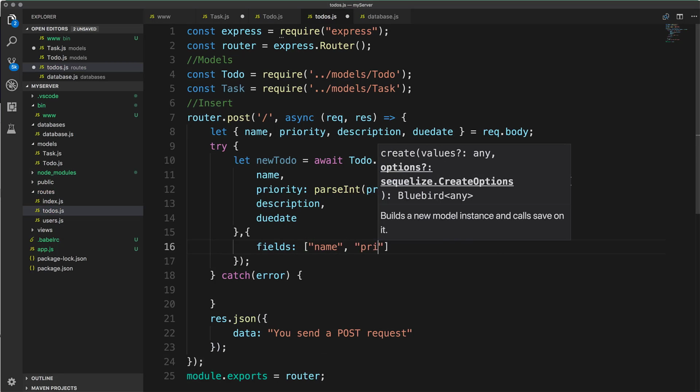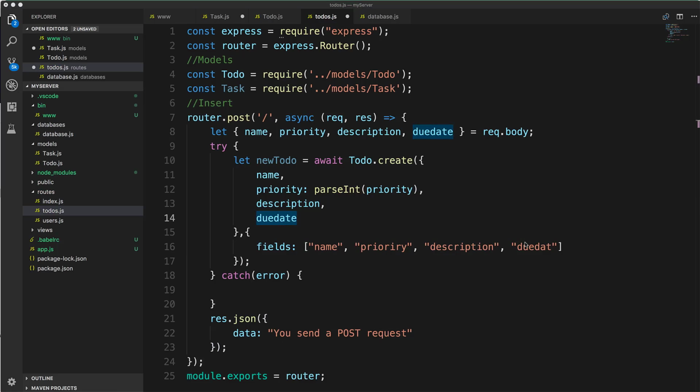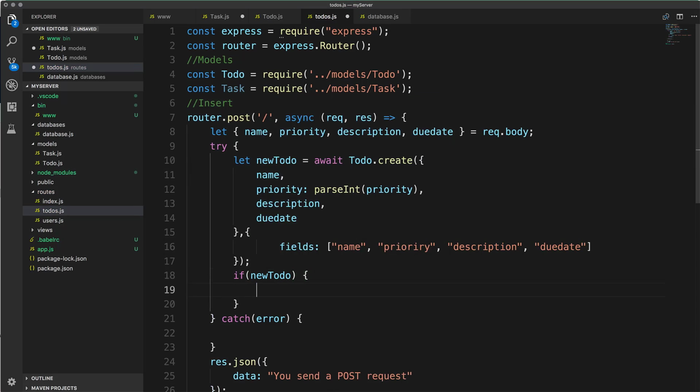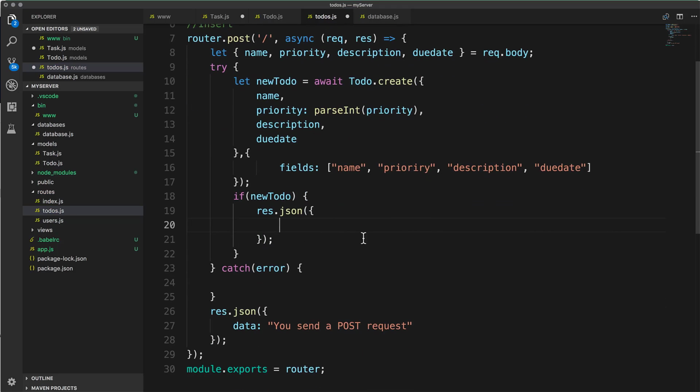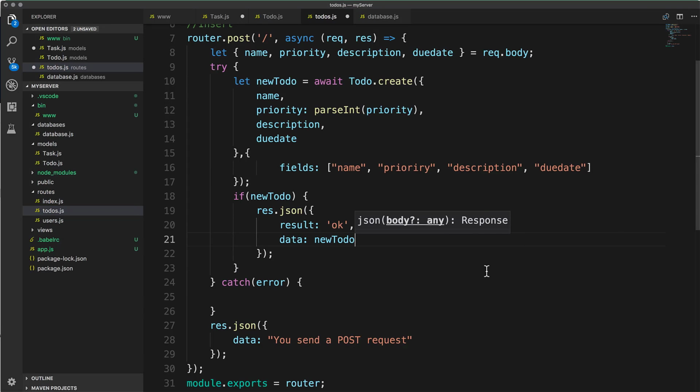So this is a field. It means that you can select various fields. Here we select 1, 2, 3, 4 fields, like the select function, select ABC from table name, etc. After having the new to-do, before line 10, we can check for the output. If the new to-do's object is available, it will respond to the client that the result is okay, and the data is the object that we have just created.